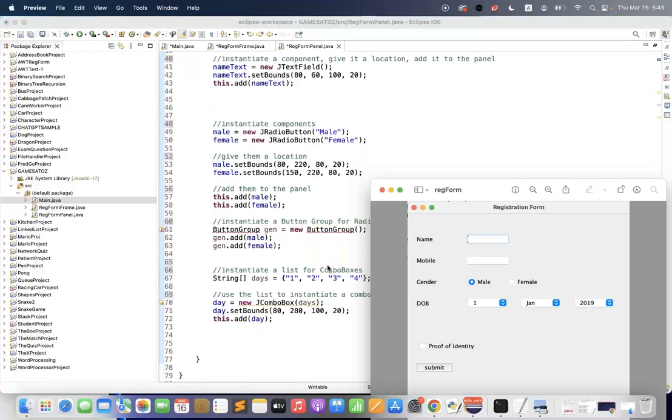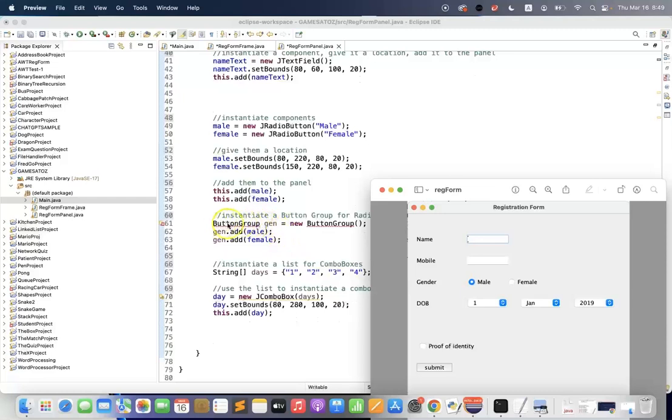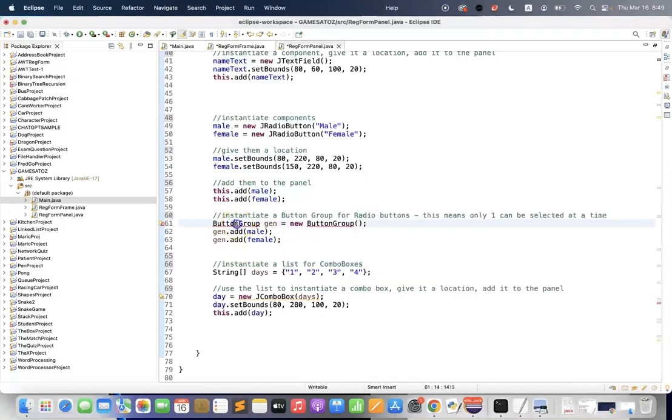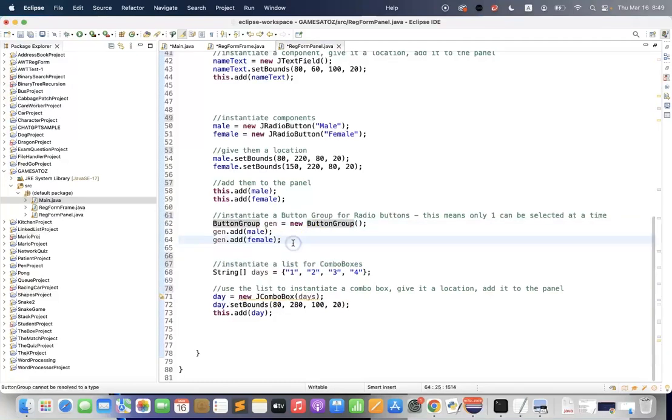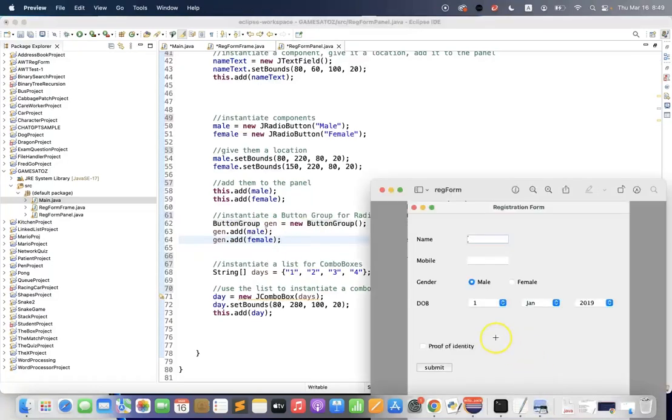We only want one to be checked at any time. So to solve that problem, you can create a button group. Create the button group and add the two radio buttons to the button group. Okay, now we need to import ButtonGroup from Swing. So when you do this, it will allow you to only select one member of the group at a time. Okay, very useful.